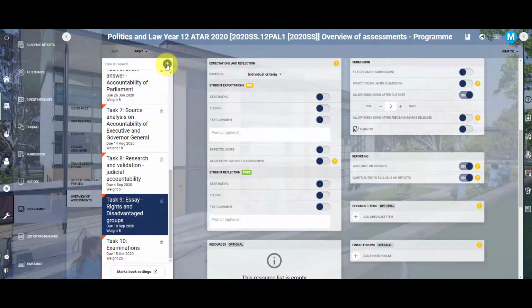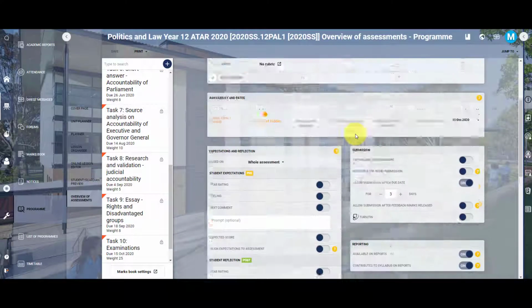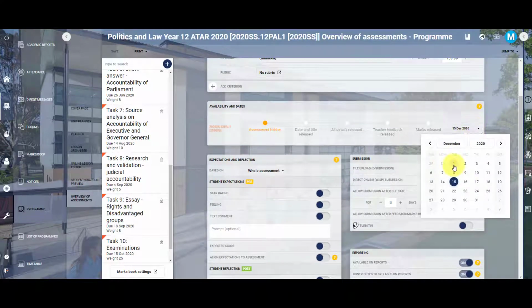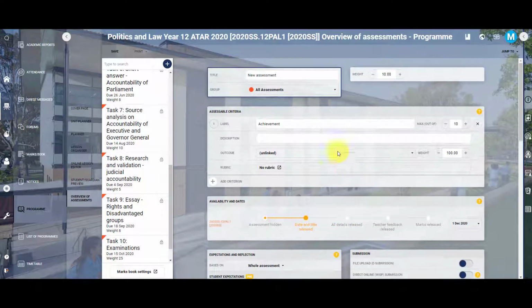So hitting the plus sign there will enable you to create a new assessment where you can fill all this in, put in the dates here when the assessment is going to be due. For example, it's hidden at the moment. Say the date and title is released, set all of this up with a new title and then hit save. That is the way that you create an assessment, and as soon as you do that, it will be there in the marks book and you can enter the marks. So this is a really brief overview for the marks book in Seqta.